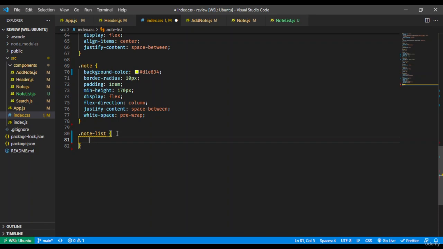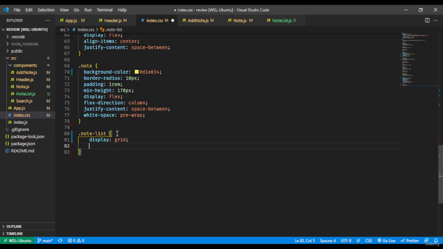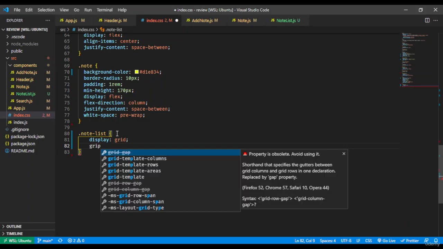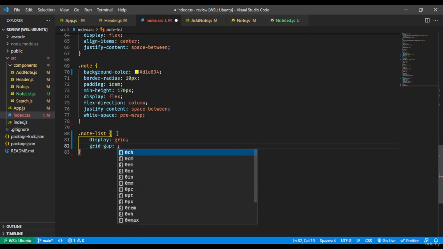So inside the note list, the very first thing we'll do is display the data in grid form. We don't want it to go row-wise or column-wise. We want it to be in the form of cards and grids. So we'll do display grid, and next we'll give the grid gap. What should the gap be? Grid gap should be 1rem, I guess.